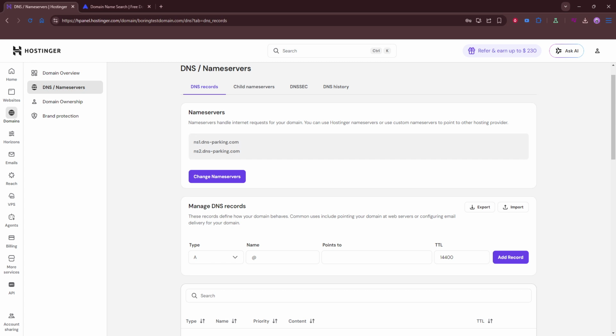Give DNS some time to propagate. Name server changes can take longer than simple record edits, but many updates complete within minutes to a few hours. During this period, avoid making repeated changes. If needed, you can monitor progress with a DNS checker and test in a private browser window to bypass cache.